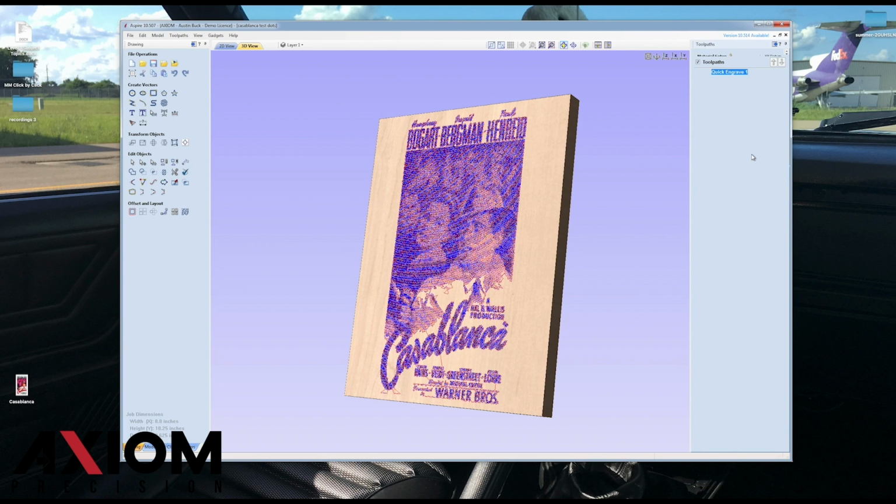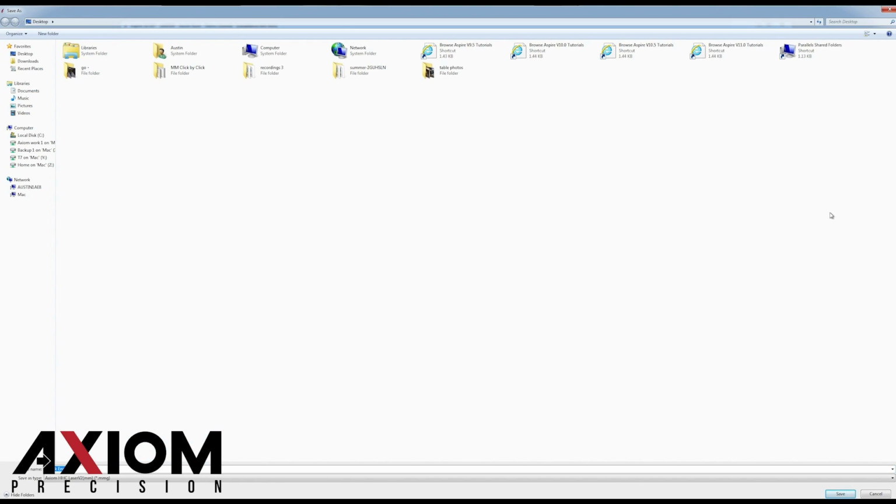Now that we're ready to save our files, we can check the toolpaths we'd like to save, press the Save Toolpath button, verify we have the right post processor. In this case, it'll be the Axiom Laser Post. Press the Save button and save these to our flash drive.